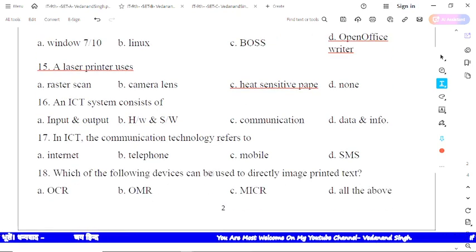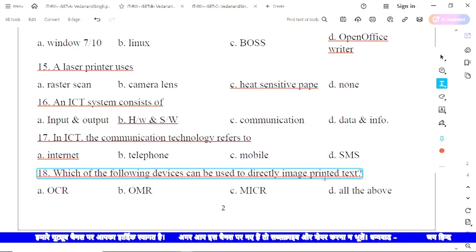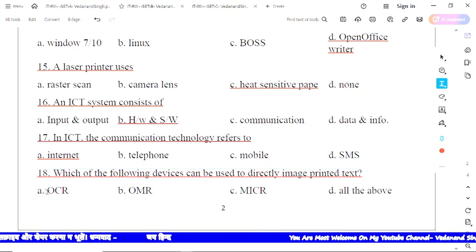Now come to question number 16: an ICT system consists of hardware and software. B is the correct option for question number 16. Now question number 17: in ICT, the communication technology refers to the internet. Question number 18: which of the following devices can be used to directly image printed text? You have to choose the answer. The correct option for question number 18 is OCR, meaning optical character recognizer. A is the correct option for question number 18.